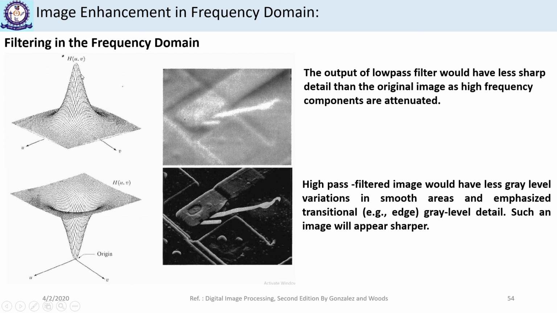In a low pass filter, the output image will have less sharp details. After performing low pass filtering on the original image, we can see that the sharper details are not much visible. That means the edges in the image are not clearly visible; they are lessened in this output image.